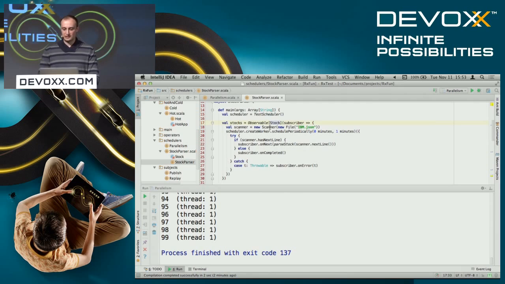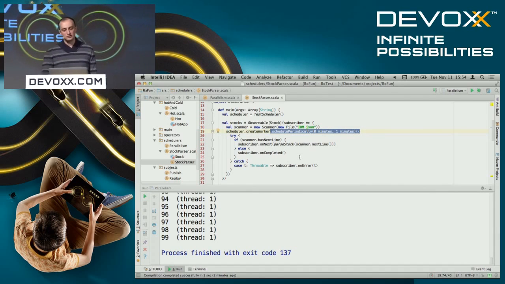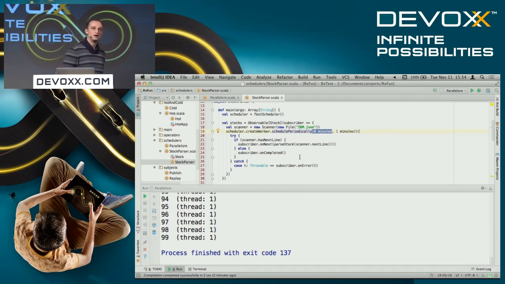And we do that by just scanning a JSON file that contains lines of stock, basically. And what we have here is this test scheduler on which we create a worker. So this is what I meant with scheduling your own work. And what we can do with this worker is schedule some action, for example, periodically, right? So we say, initial delay is 0 minutes, so don't wait for this work to start. Then we do this work and then redo it every minute, right?